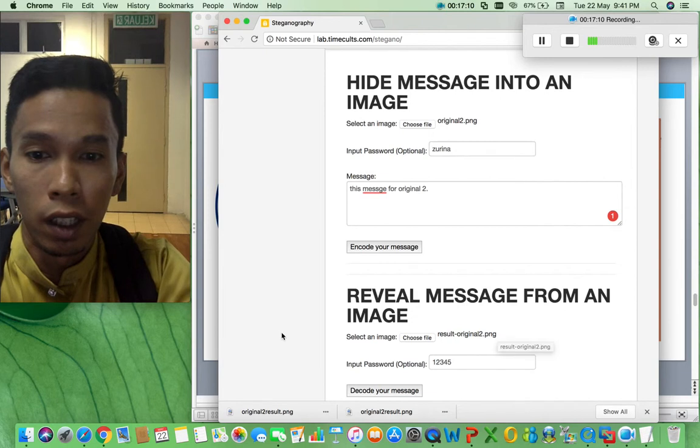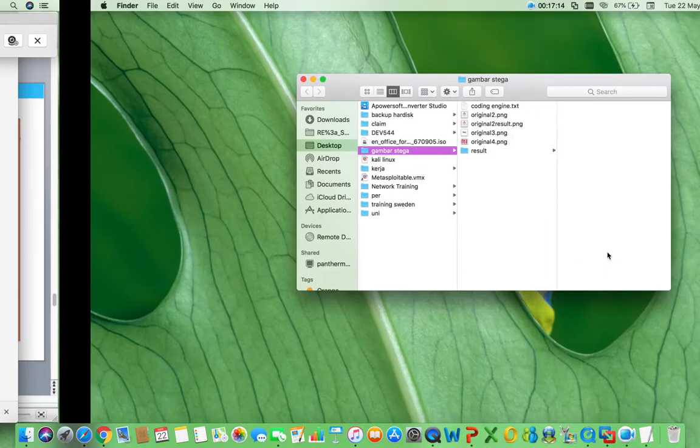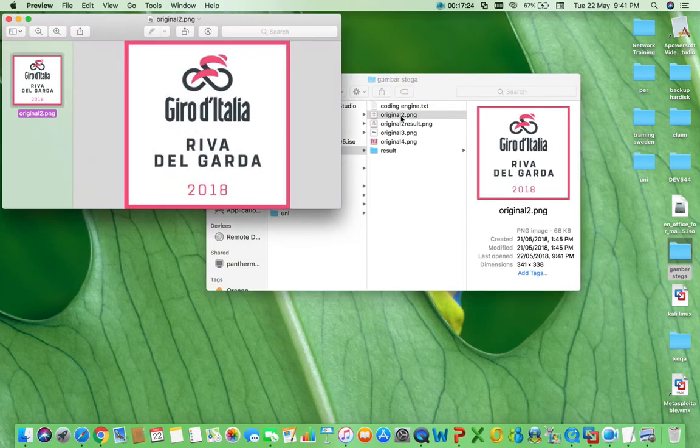Kita akan tengok sekejap. Sorry. Okay, untuk image tadi tu, original ni yang asal, ini original 2 result yang kita baru encode kan tu lah. Nanti sekejap ni, lepas ni kita akan tunjukkan dia punya result lepas kita decode tu lah.